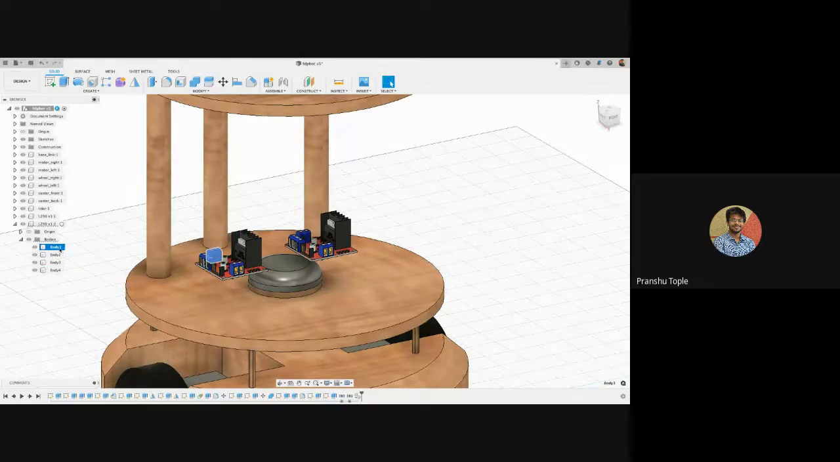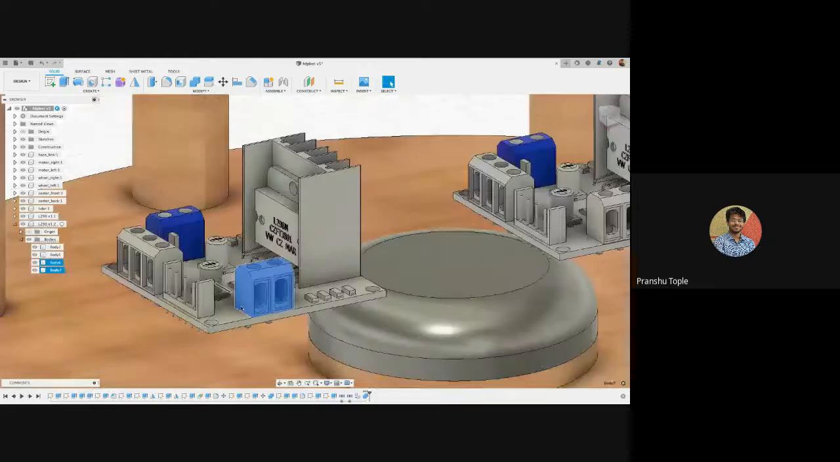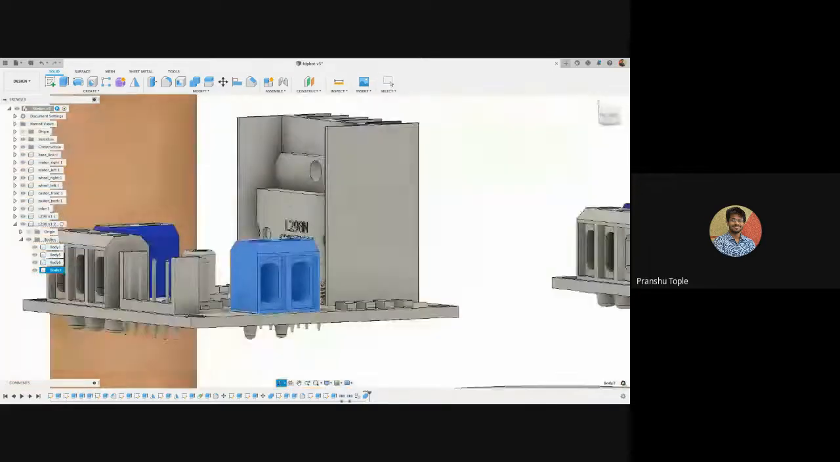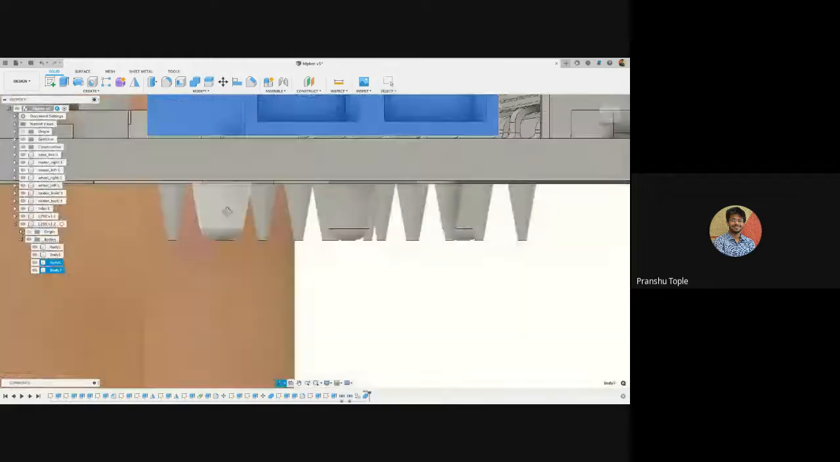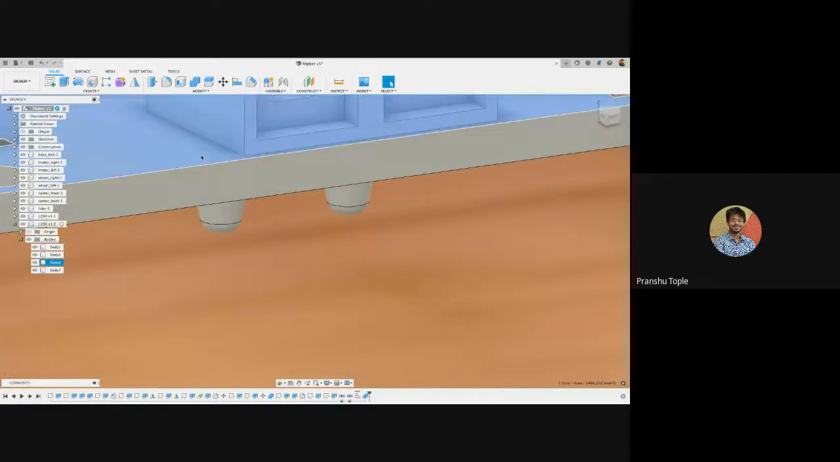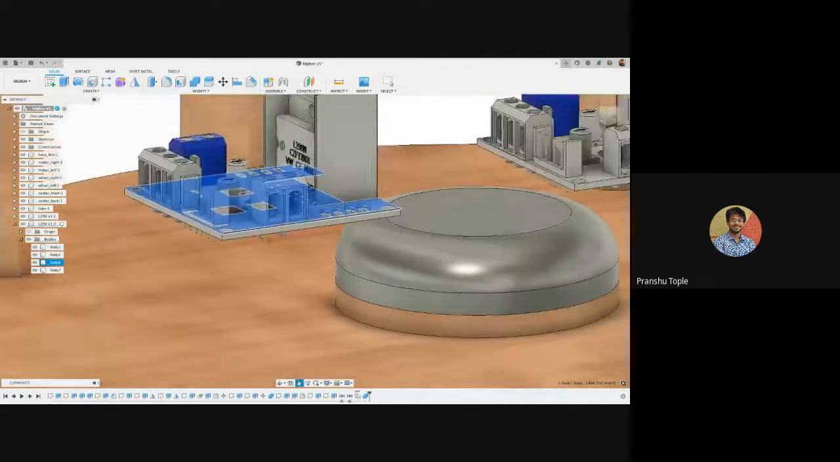So I can select them all. Okay, I have selected them all and I will combine them. Okay, and I will press OK. After combining, I can see, wait a minute. Okay, they are not combined properly because there is some space in between them. So I can just elevate this and join them together.